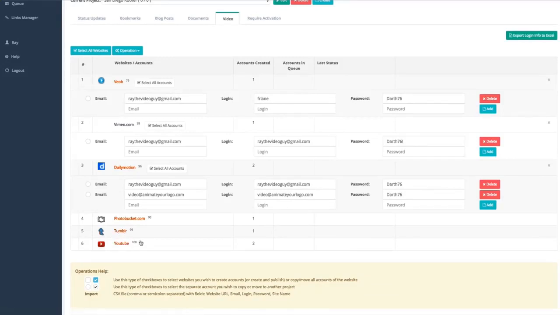And what's going to happen is as you distribute out your videos, they'll be distributed out to all of those sites that you have in here. So if you've got 10 Vimeos and 20 Daily Motions and 52 Photobuckets, it's going to put those videos out to each of those sites so that you can get some action all throughout your entire network.